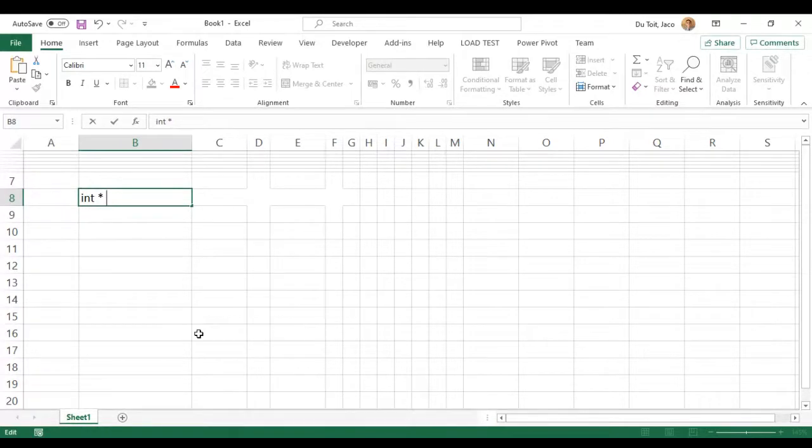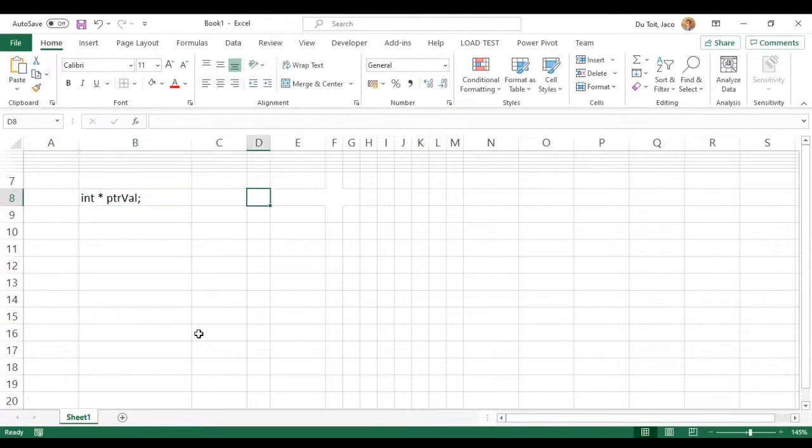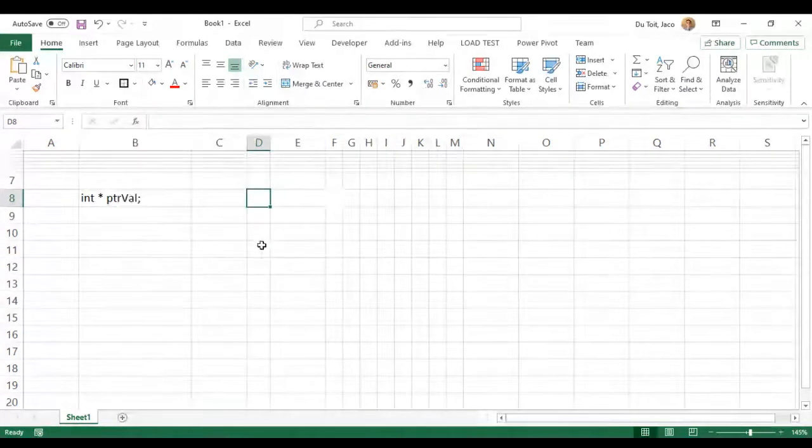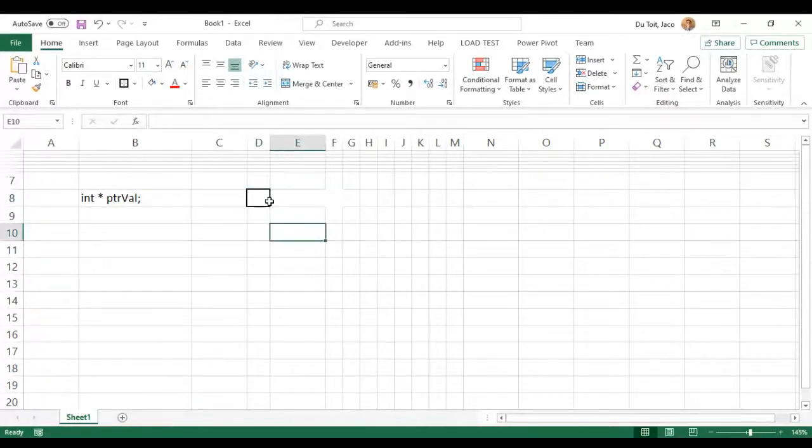With any data type, you obviously still have to give it some kind of variable declaration. So in this case, let's call it PTR value, and just like that. As soon as you type this in your code, your computer allocates some memory, that's what this little box means, for that specific pointer. Okay, but what does this box contain?